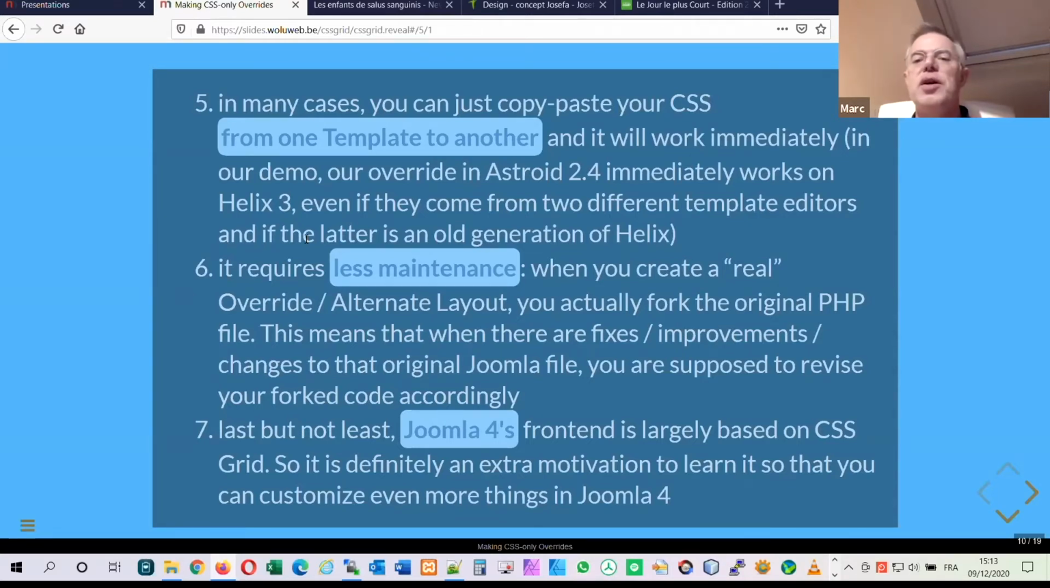It was made a few years ago. Helix 3 was really great at the time, but now it's Bootstrap 3. It's old. I just copy pasted my few lines of CSS and I had exactly the same layout, the same result. And even, let's just assume that your template would be too different, the adjustment of the CSS would be very light to implement. Advantage number 6, it requires less maintenance, right? Because it's only a few lines of CSS.